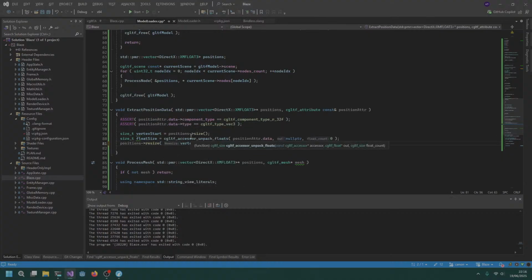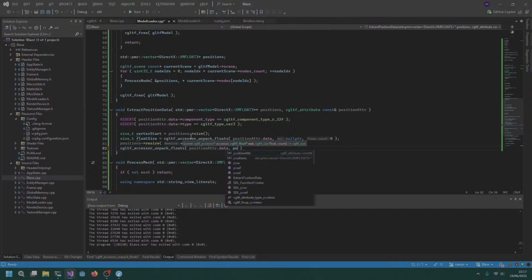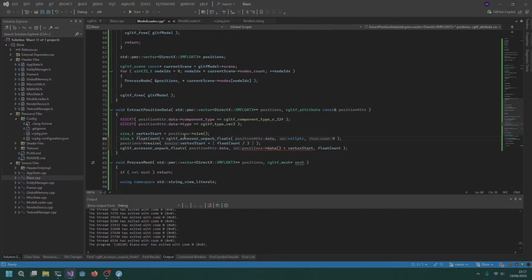Vertex start plus that much. And now that we have vertex start, we can just write to that location. So we can say cgltf accessor unpack floats position attribute dot data. Instead of null pointer, we can give it an exact location. So we can say positions dot data plus vertex start, right? So that gives you the index that we start at and the float count, which is the additional size we added. So float size. Okay. We will rename this. It's a float count. That's more accurate.